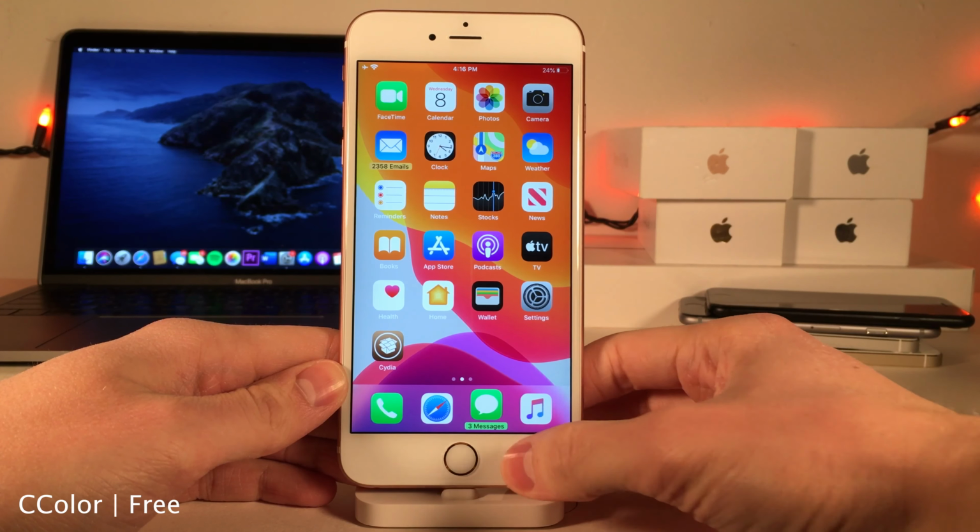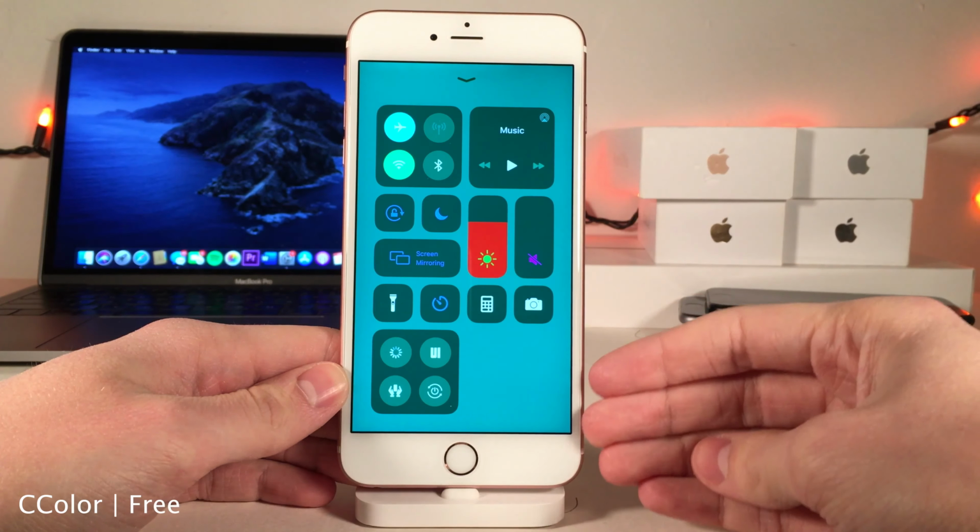SeeColor allows you to add a background color to the control center. As you can see right here, I have this greenish shade going on in the background.